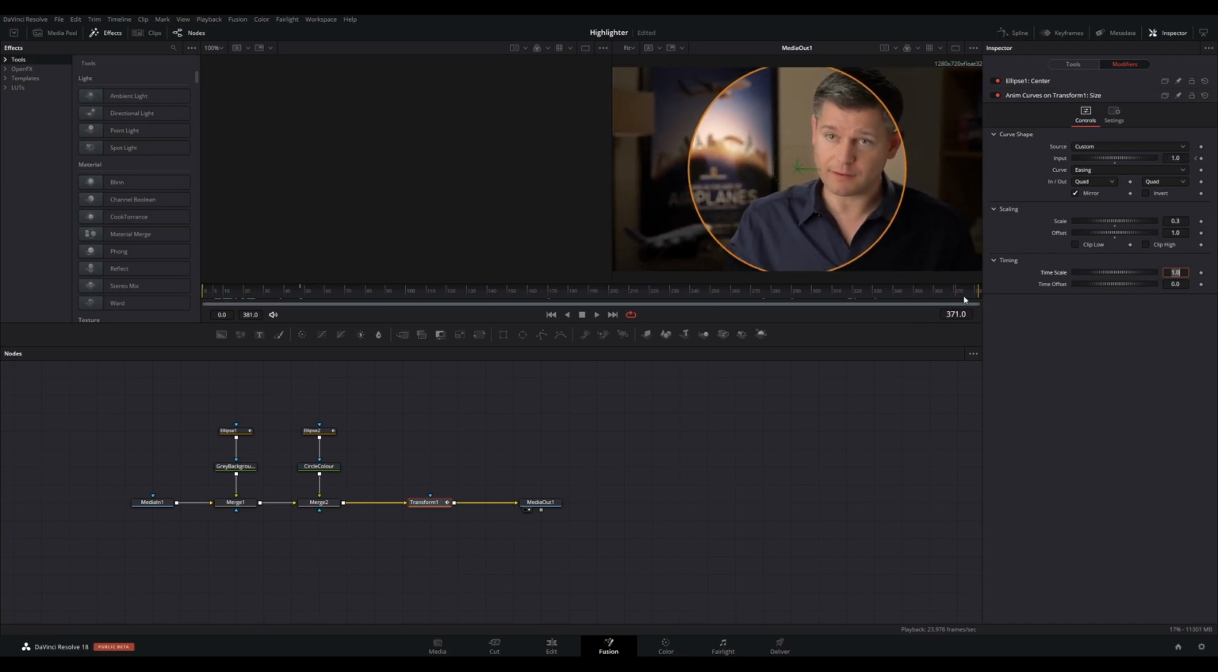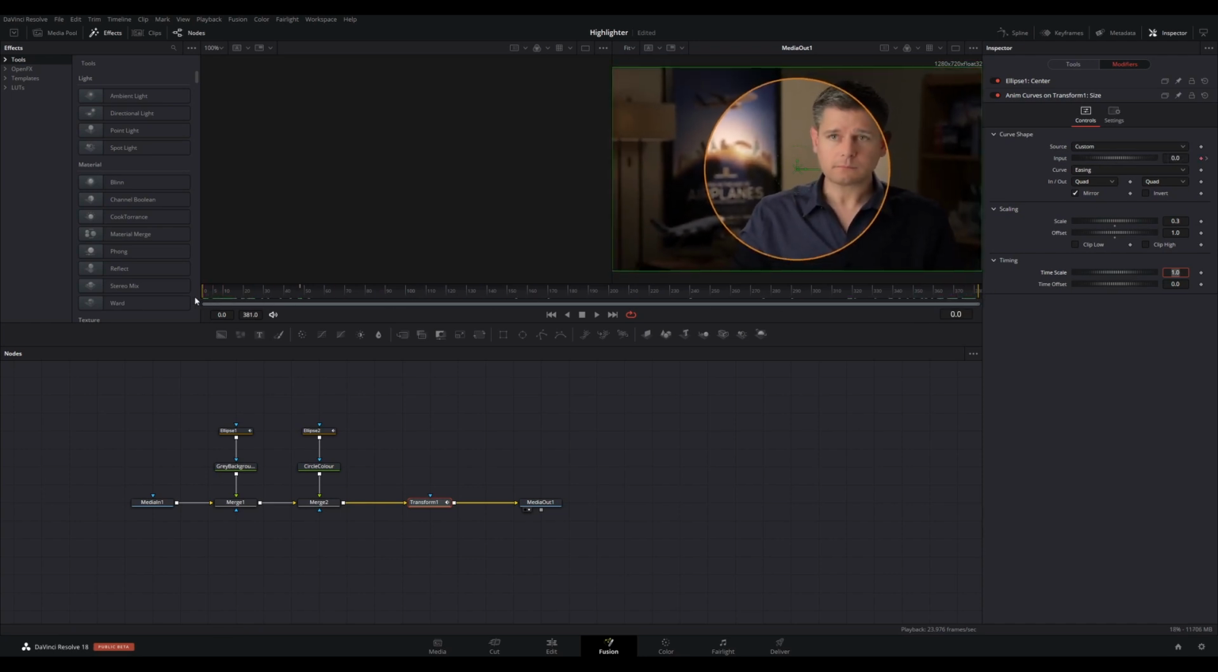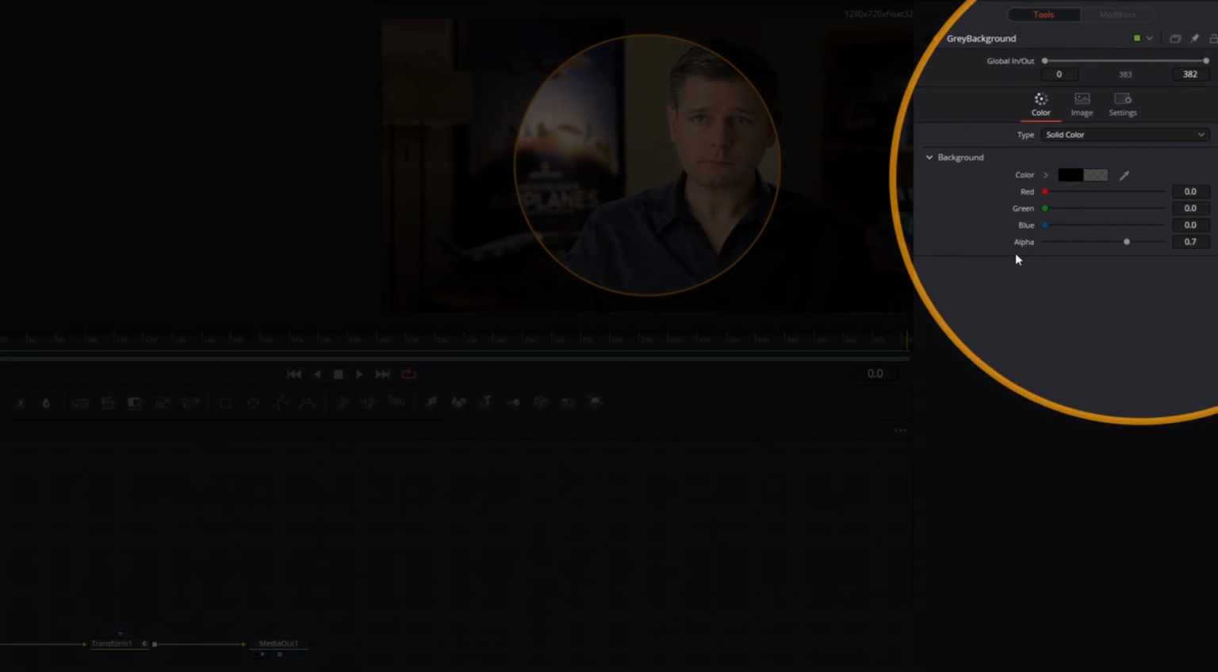mirrored the animation. Finally, we need to turn the graphic elements we have already created on and off at the beginning and end of the animation. Go to the gray background node and go to the inspector. Right-click on the alpha channel, which we previously set to 0.7, and select Modify with Anim Curve.